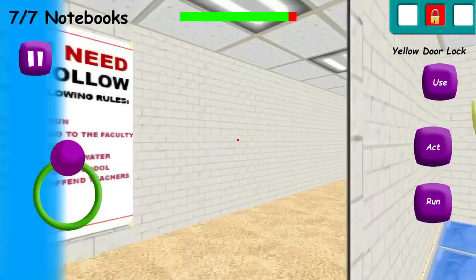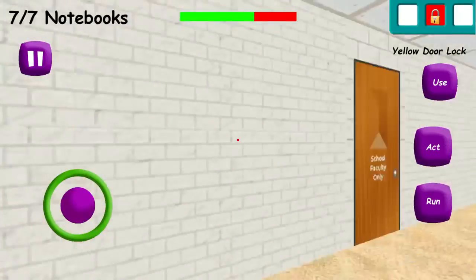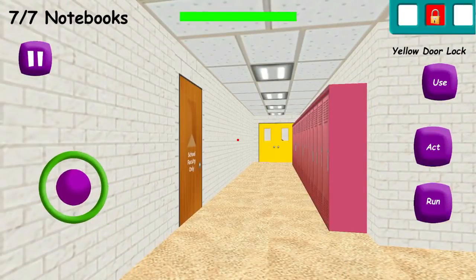Congratulations! You found all 7 notebooks! Now all you need to do is... get out while you still can!